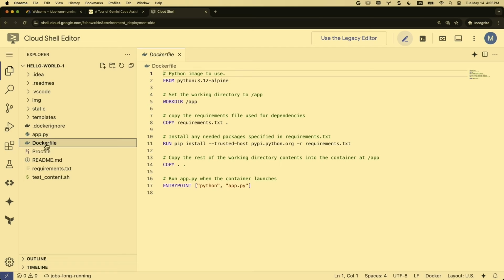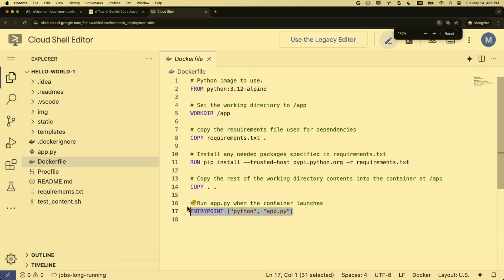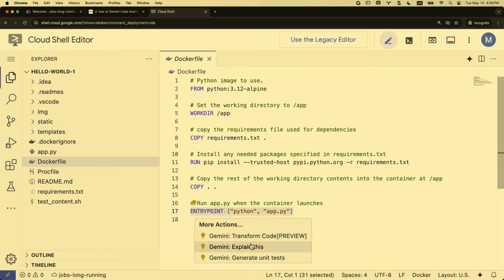But I'm always a bit uncertain about what each thing means here. For example, ENTRYPOINT, I actually don't use that in my Docker files. So if I'm ever uncertain about any piece of code, I can just select it, like I did here. And then there's a little light bulb. And I can ask Gemini to explain this. Let's see what it says about ENTRYPOINT in a Dockerfile.